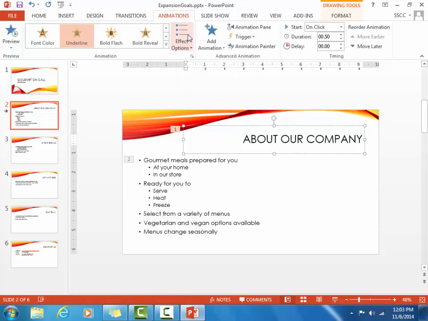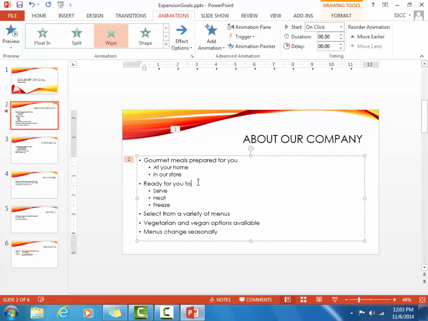For consistency, you will usually want to apply the same animation to all slides. You can display each slide in the slide pane and repeat the process, or you can use what we call the Animation Painter to copy the animation from one object to another. So to do this, click anywhere on your bulleted list in slide 2. In the Advanced Animation group, click the Animation Painter button.